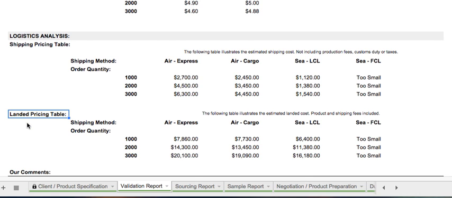We're going to list this information here as the landed pricing table. So we're going to look at all the shipping methods at the top here, from Air Express all the way down to CFCL, and order quantity here. So for 1,000 units, a landed price with Air Express is going to be $7,860. Again, as we go down the line, we're going to see even more savings, as ordering 3,000 units might bring in a much lower unit price than ordering 1,000 units.